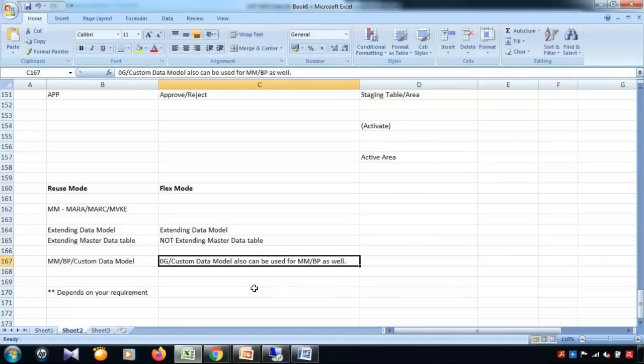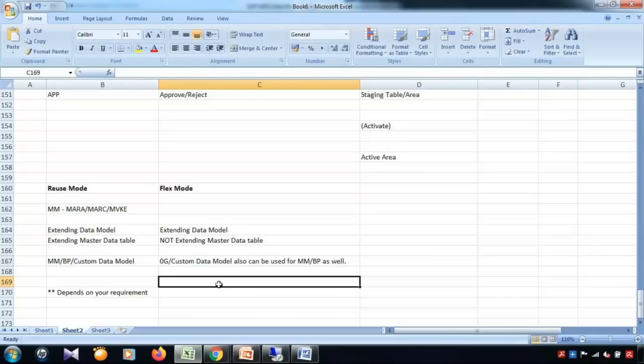But it does not mean that in MM or in BP you are not at all using flex mode. Yes, there will be so many occasions where you will be required to maintain the flex mode or reuse mode. Now here, one particular point I would like to cover: if you have some custom fields, let's say you have 10 custom fields, how will you know, being an IT developer, which will be your reuse mode or flex mode?